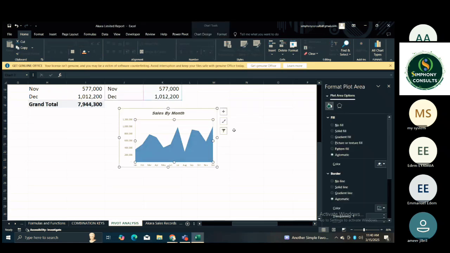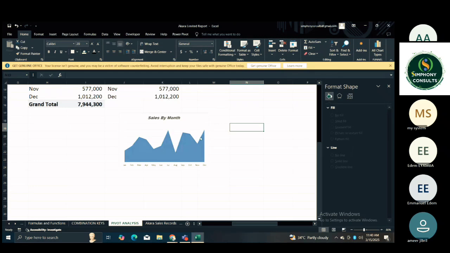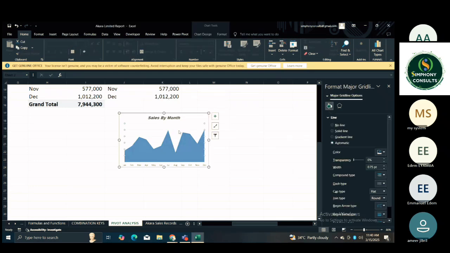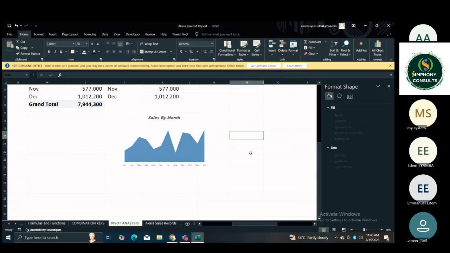I'll come here. Delete these numbers. I don't need this information here. Adjust it this way so it looks good. I'm also going to remove this fill and gradient line. So I'm removing the lines. I don't need lines. Okay, that's good. This is my sales by month.